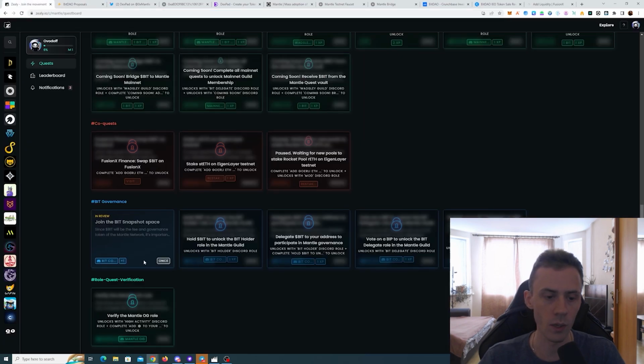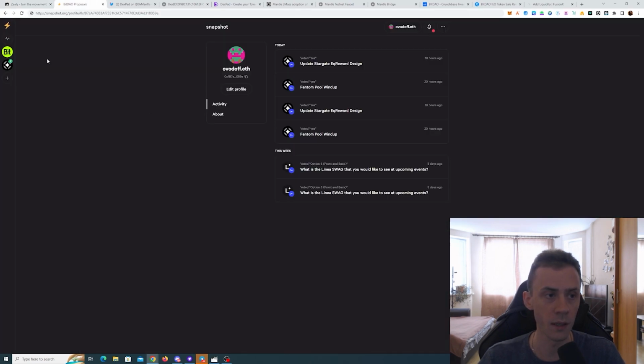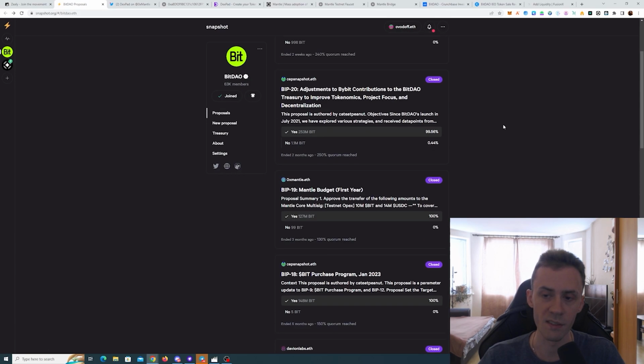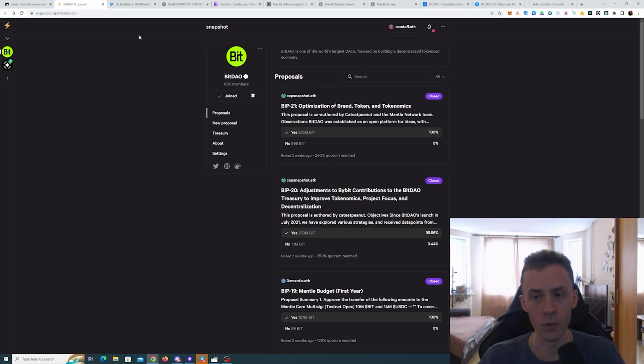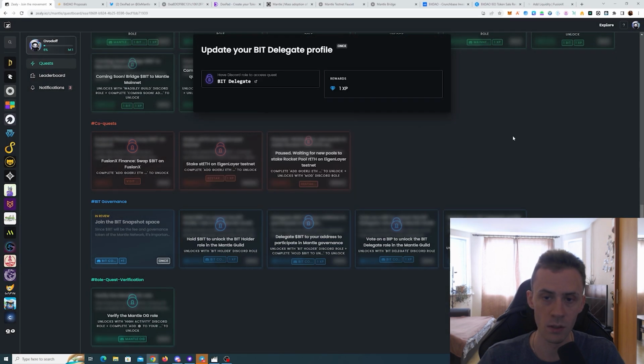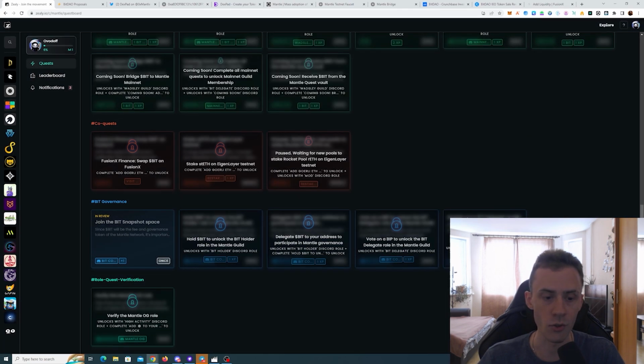And then when this quest gets reviewed, you can start doing this. This should be pretty simple. Hold BIT. We already got that. Then you'll need to delegate to participate in the Mantle governance. The next one is vote. And you'll need to wait probably for when the proposals are active, because there are currently no active proposals here on which you can vote. And the last one is going to be update your BitDAO delegate profile. Honestly, I don't know what this is. And unfortunately, we cannot check this now.